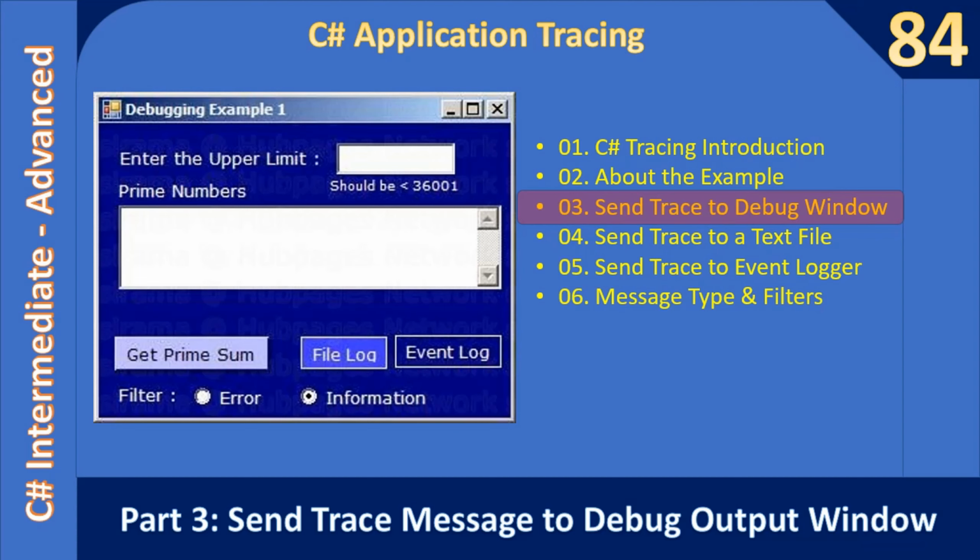Hello friends, welcome to C# Intermediate to Advanced tutorial. In this video, we are going to see how to send trace message to debug window. So this part we are going to see now.